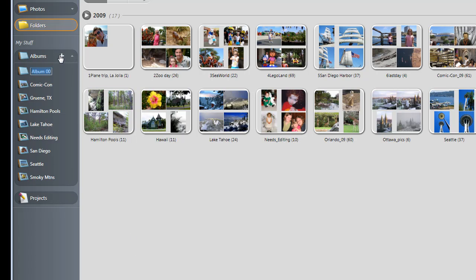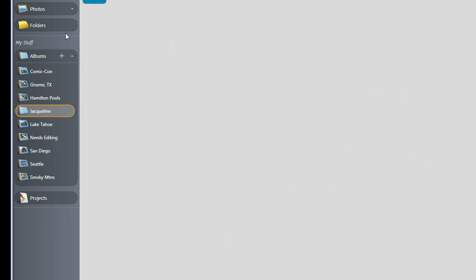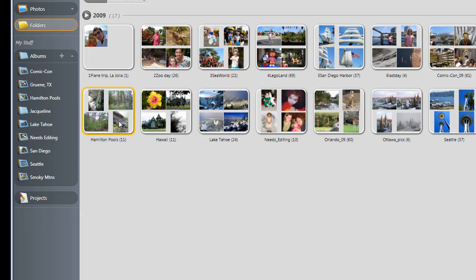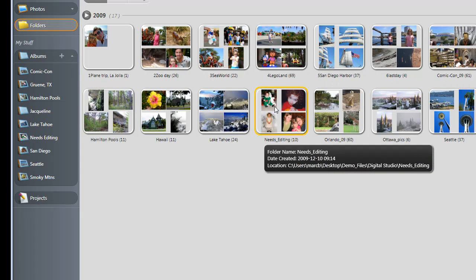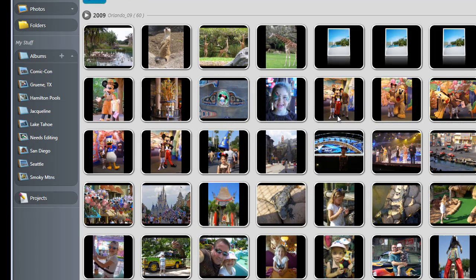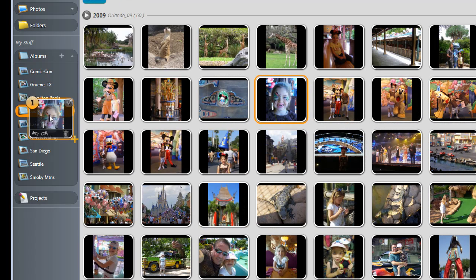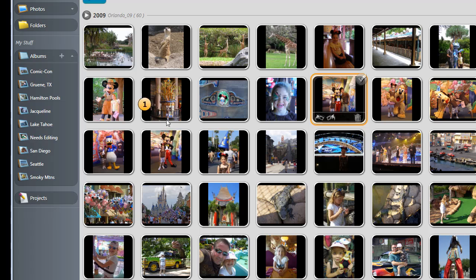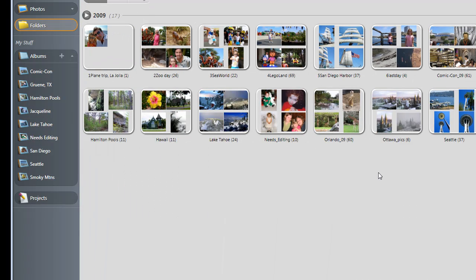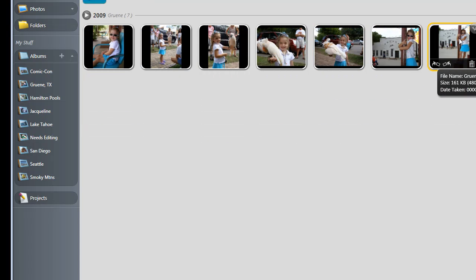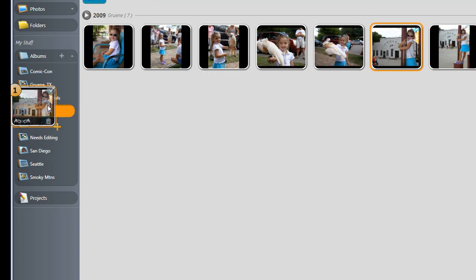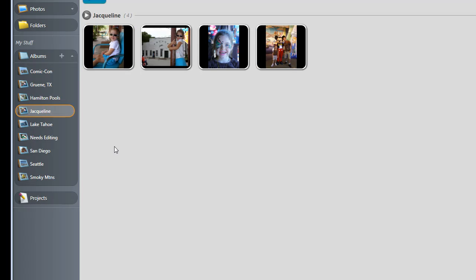Click the plus mark here. Let's have one for Jacqueline. Notice that it's currently empty, but if I go back to my folders up here of my photos, I can go into multiple different locations and drag and drop photos into this album. Like so. And if I select the album, there are those photos.